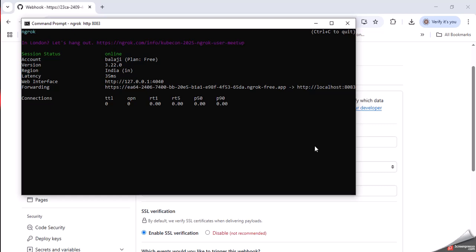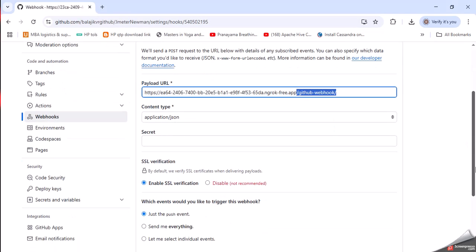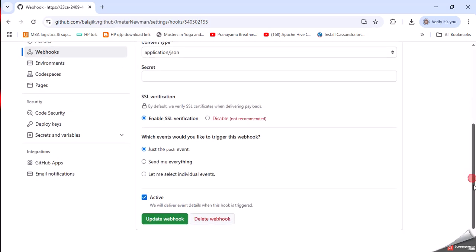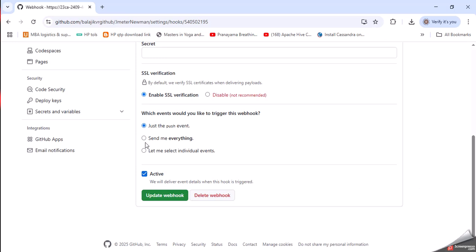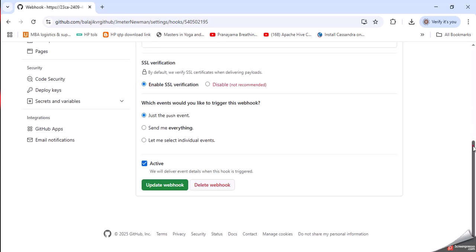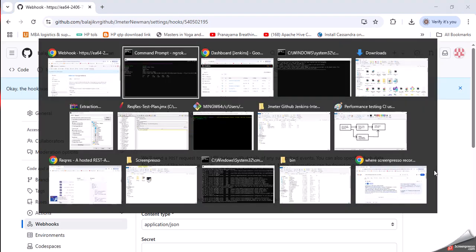Once we have done that, here we need to suffix it with this GitHub webhook keyword, and content type should be application JSON, and we are interested in the push event only. And if we have a necessity to select any other events, we can select them here also, but for the time being, let's use this push event and update the webhook. So in this way, we have configured this GitHub action to forward the repository files to the Jenkins.